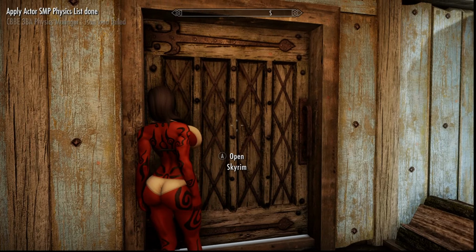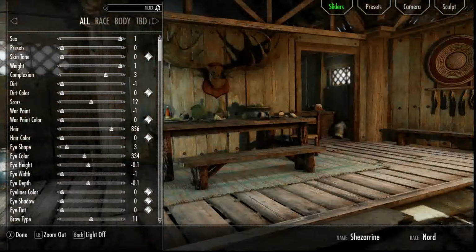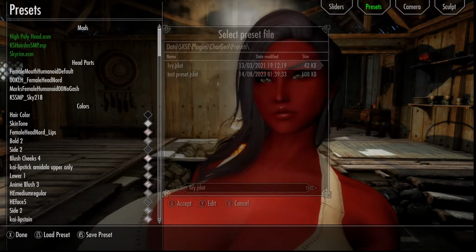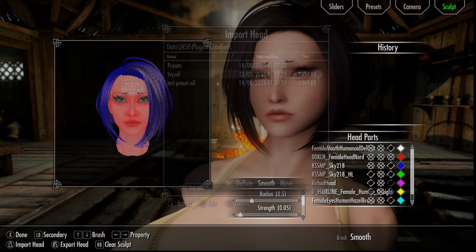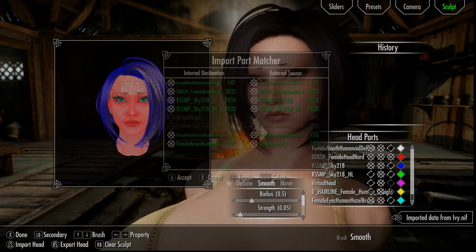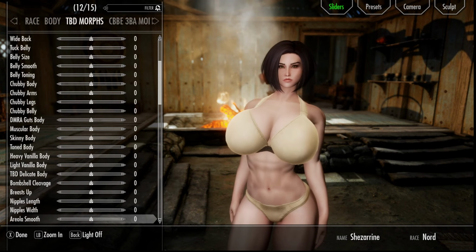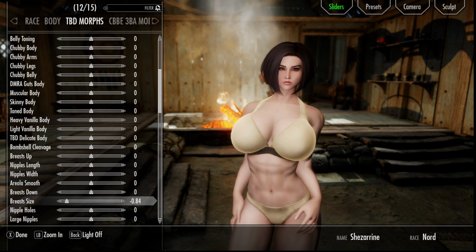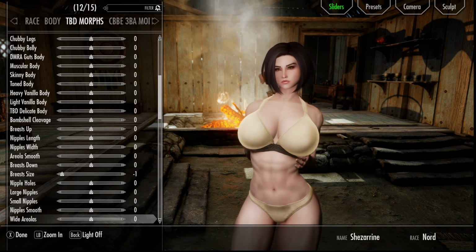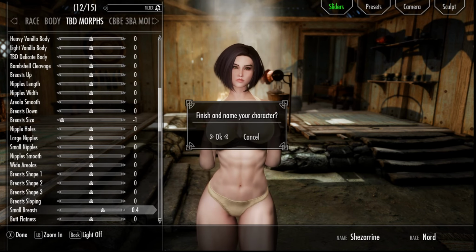So the game fired up, right? That's terrible. This chest is so big. It does not need to be that big. Breast size. Let's drastically reduce those. They definitely don't need to be that big.